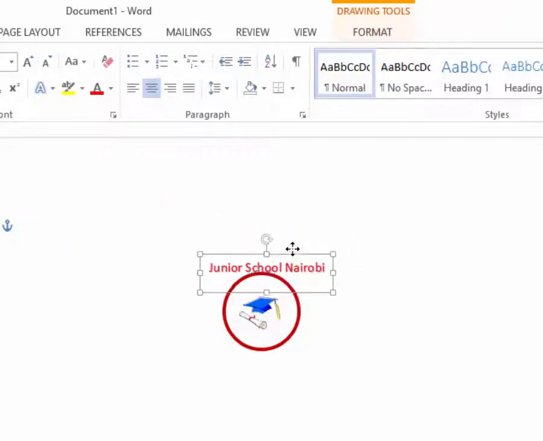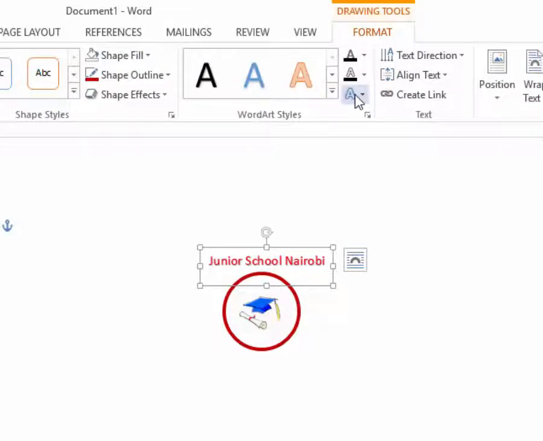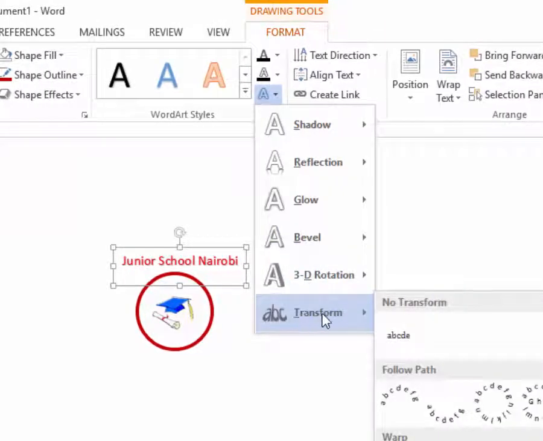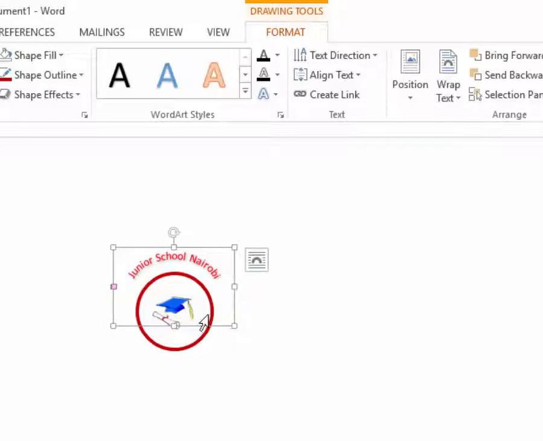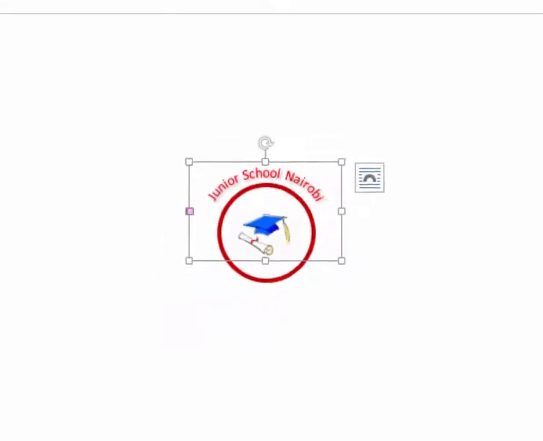Now I want to put an effect to this text so that it curves along the edge of this circle. So when it is selected, I will just choose format, then choose this option, text effects, then choose the one called transform and pick this one. Now I can come to the bottom handle and pull it downwards. I can squeeze this one like that and position it above the circle. Now it looks great.